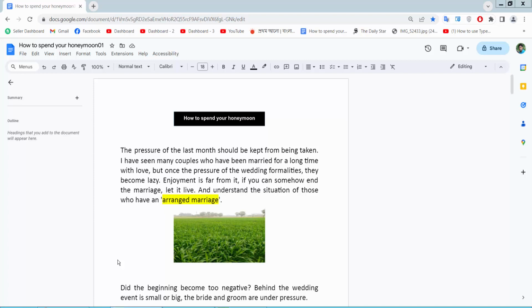Hello everyone, today I will show you how to set page margins in Google Docs.